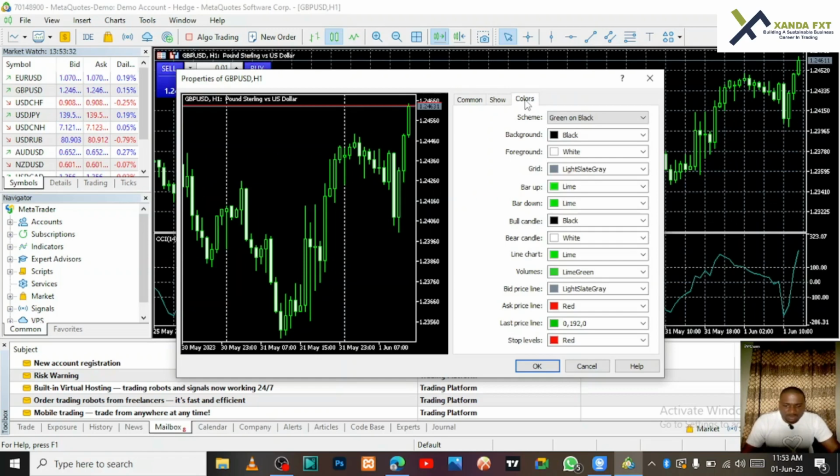Okay, the next one, Colors. This is where you change the color of how your candles appear. Under the scheme here, we have the yellow on black scheme, the green on black scheme, and the black and white scheme. These three come with MetaTrader 4 by default. The yellow here represents the bullish and the black represents the bearish candle. The green here represents the bullish and the black the bearish. The black here represents the bearish and the white the bullish.